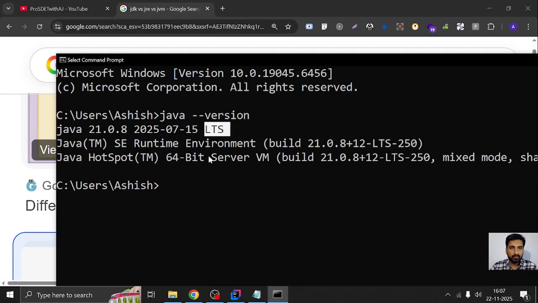So if you have installed this JDK, just try to ensure it is LTS. LTS means long-term support. Java is getting released, and newer versions are released every 6 months. So there are limitations on how long they can provide support for a given version, let's say 21.0.8. When they say it is LTS, they are bound to provide support for this particular version for at least 5 to 6 years. So make sure you are on LTS.